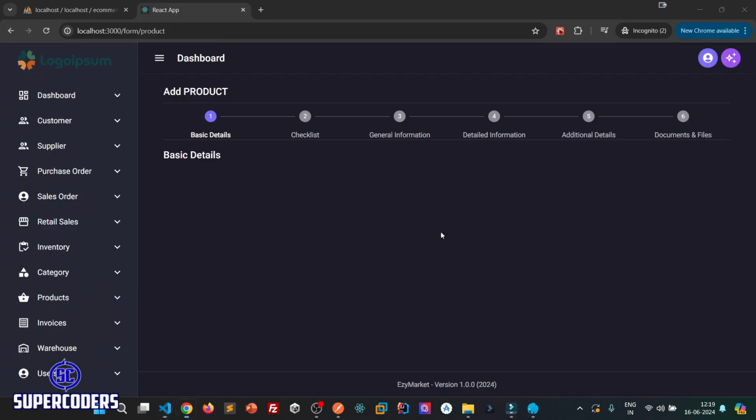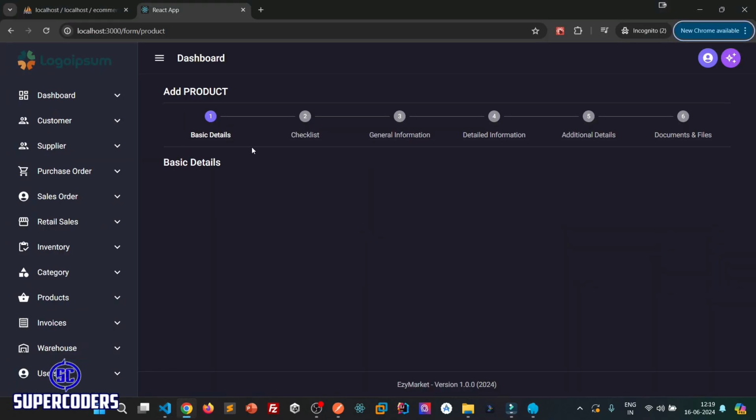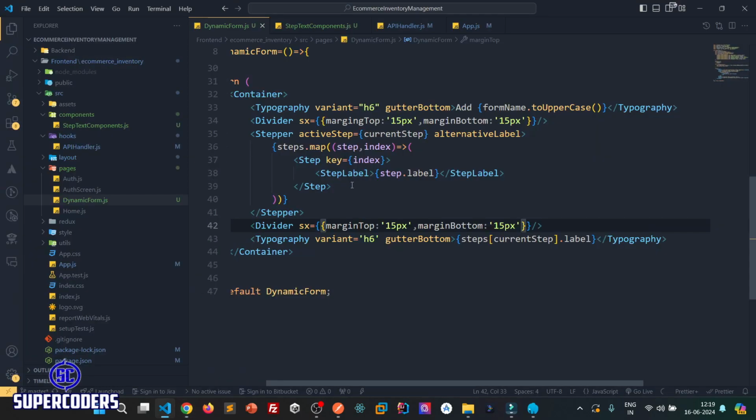Margin top, margin bottom, it's margin top. Now it is okay. After that, if you see, the active page will show here. Now after that, what I can do, I have to do some changes, like on clicking each step, I want to navigate to that section.